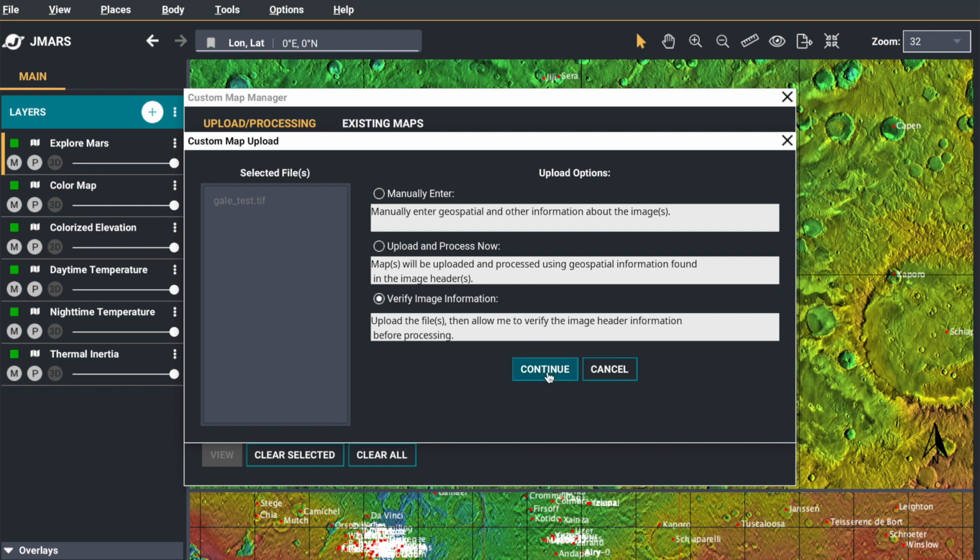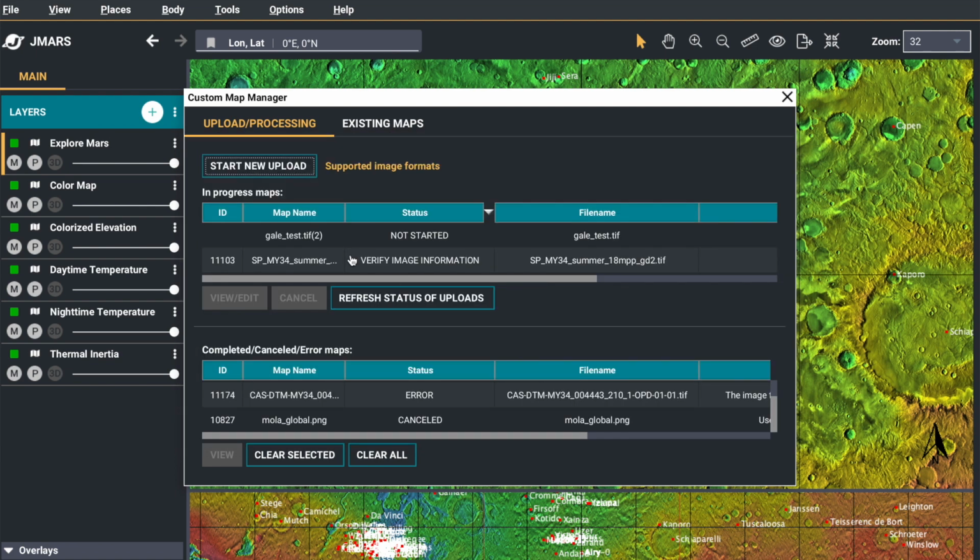So I'm going to do that one, and it basically reads the header and then it stops and says verify your information. And then you can look at whatever's in your header and make changes or say continue. So we're going to go to verify image and press continue. You'll see that it's in my upload table. It's in process, analyzing my header, and now it changed the status of verify image.